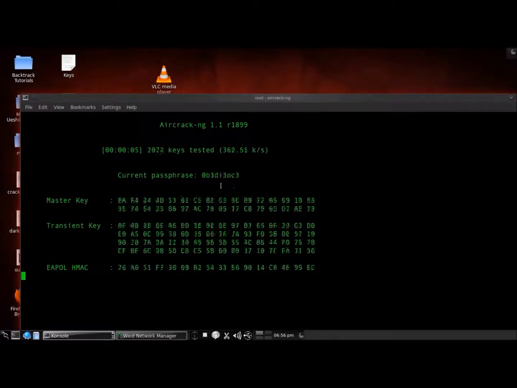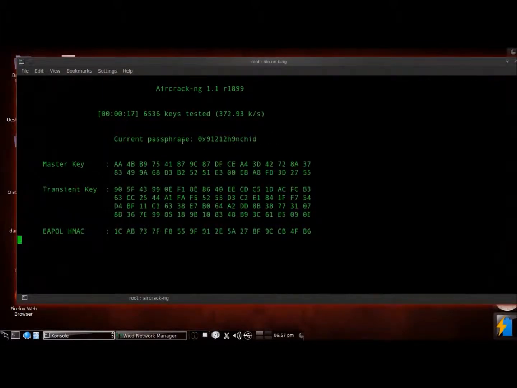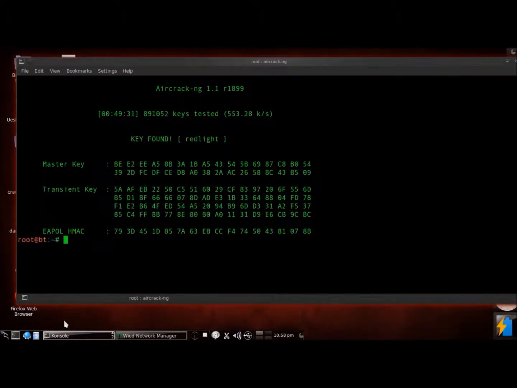Basically, I'm going to stop the video for now because this could take quite a while. So just be patient with it. Let it do its scan, and I will be right back as soon as hopefully it finds the password. So I'll be right back. Okay. Alright, YouTube, I've gone ahead and, as you can see, it was about 50 minutes, so almost an hour, it took to find the key, which is red light. And as soon as it's cracked, then it will stop.